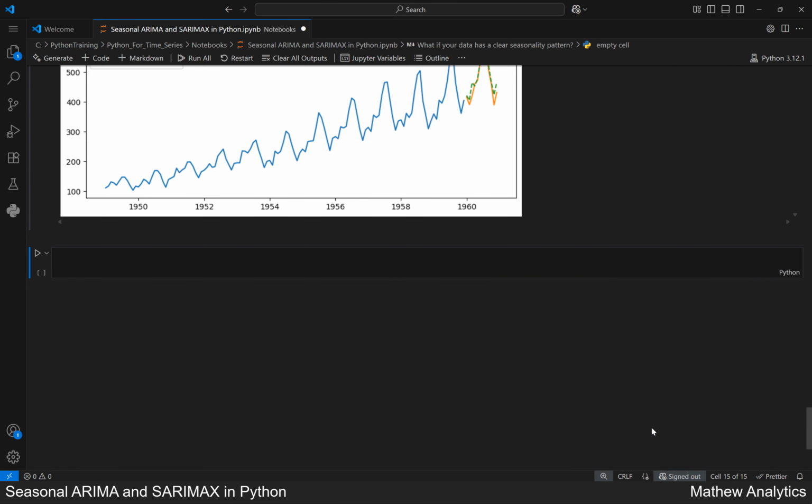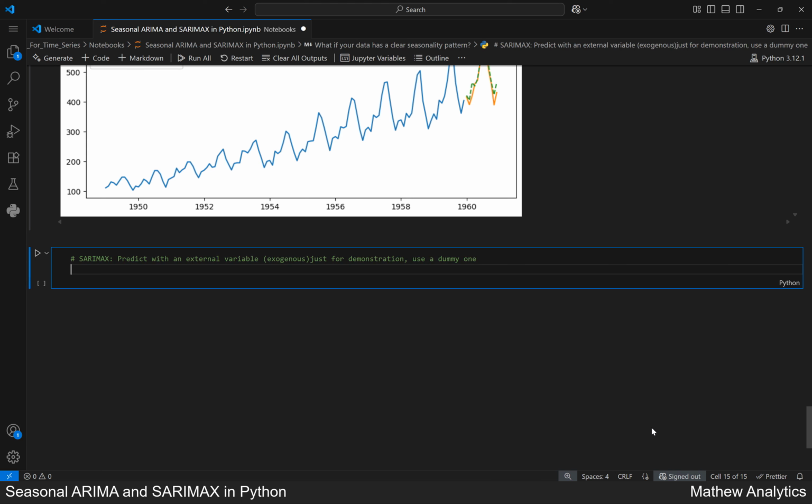SARIMAX lets us use outside influences to help our forecast. These are called exogenous variables. For example, marketing spend or weather can affect sales. Here we make a simple variable that just counts months. This is only for demonstration.